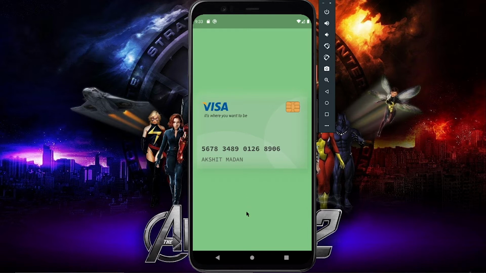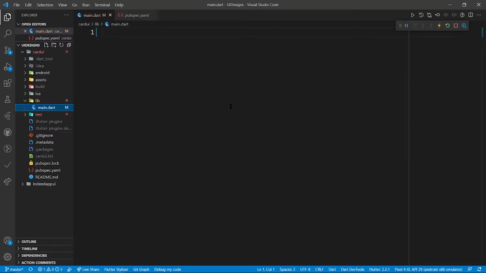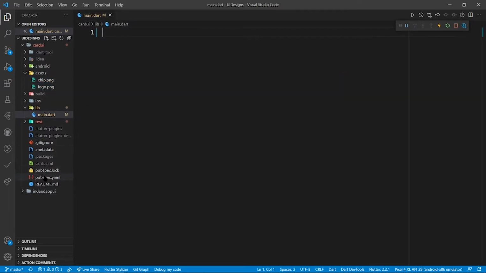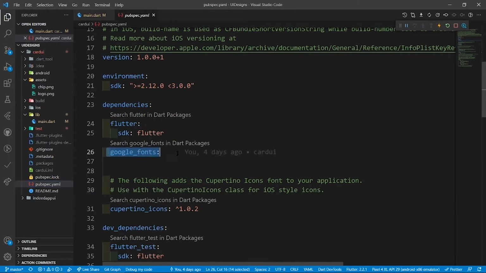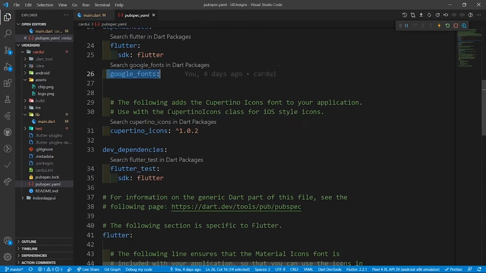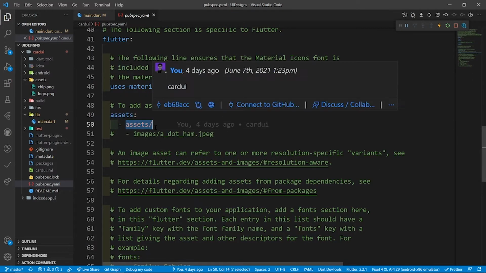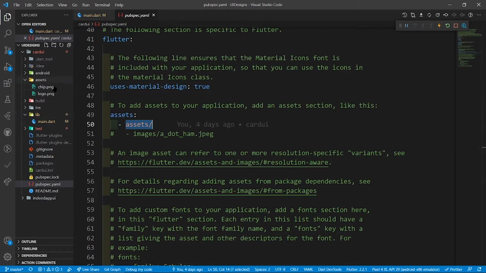So without wasting more time, I think we should move on to the coding part, and that will also clear a lot of your doubts, right? So let's go to Visual Studio and create a new project. I have created a new project in my Visual Studio Code, and you can see that I have added an assets folder which has two images, the chip, that is this image, and this one, the logo of the Visa, right? And in my pubspec.yaml, I've added this dependency, that is Google Fonts, because I'm going to use a different font. And over here I have uncommented this assets and imported my assets folder. So all the assets that are there in the assets folder will be imported and I can use them in my application.